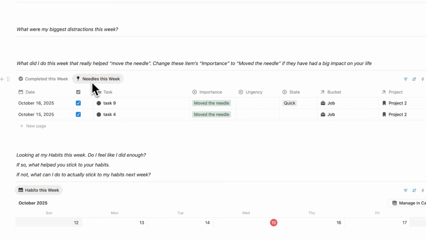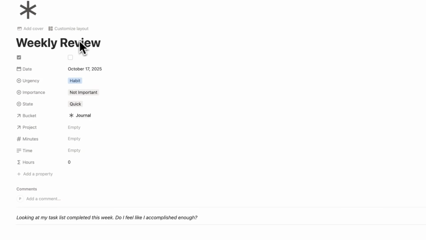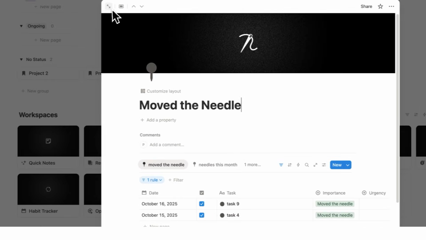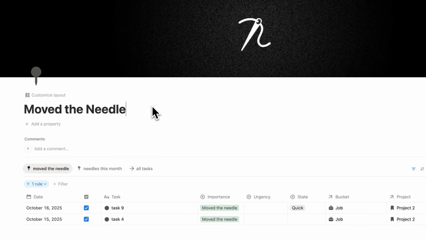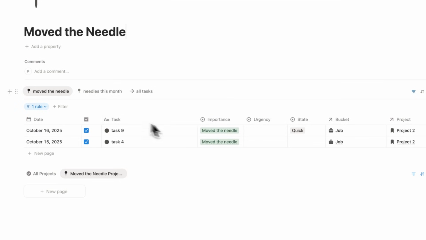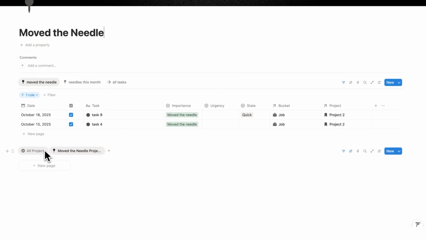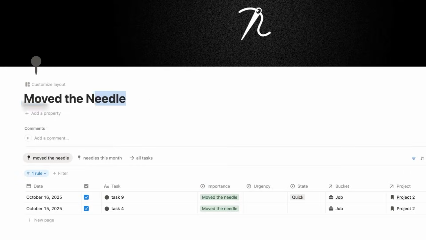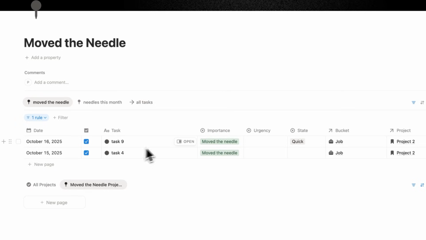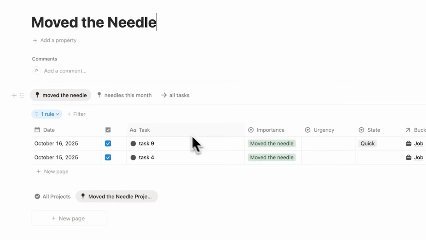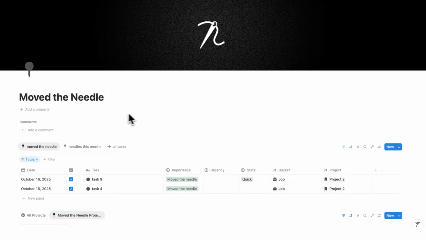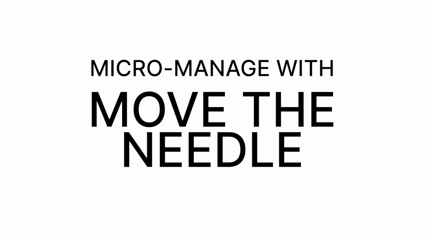What I could do is access the needles this week here, which is still on the weekly review. Or on the main dashboard, I can scroll down and open this micro dashboard, open this up, and this here is the move the needle page. And here I can see every single task that has moved the needle and every single project that's moved the needle as well. And if I were a boss, I would want my employees to do the tasks that have the biggest impact. So having this page here allows me to see every single task that has had a big impact. So now I know when I'm assigning myself tasks in the future to do more of these. This here is a game changer in finding tasks that actually matter.